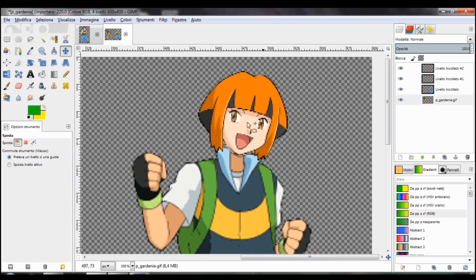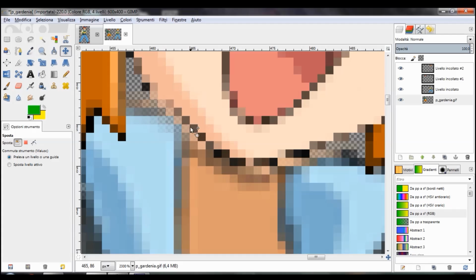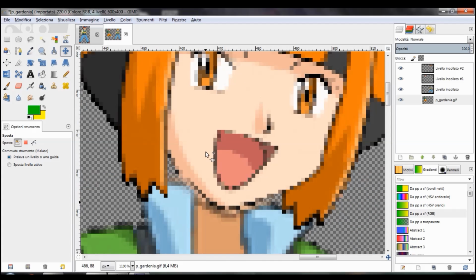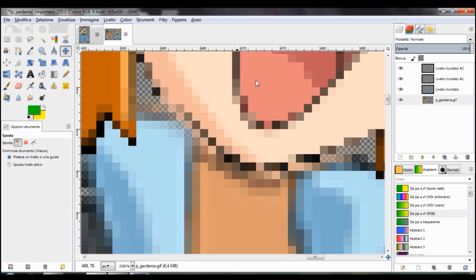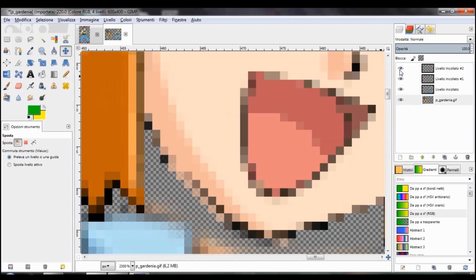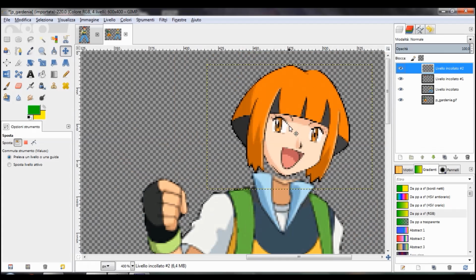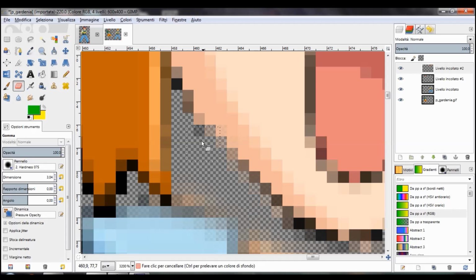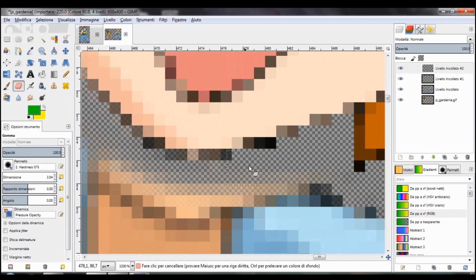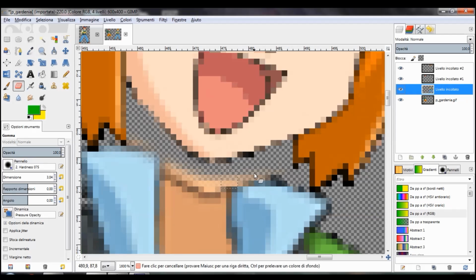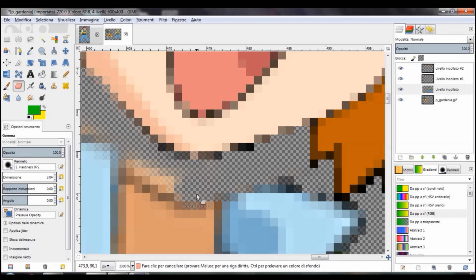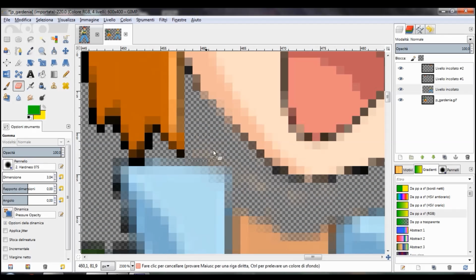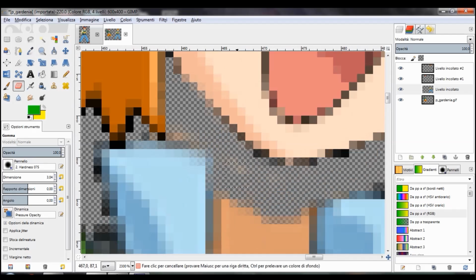I'm doing a similar job with Gardenia, with just deleting what I need to delete, and I will show you that. Okay. Gardenia layer selected. Delete tool. Yes, here. Okay. Ash layer selected. Try to delete this and this. Okay.